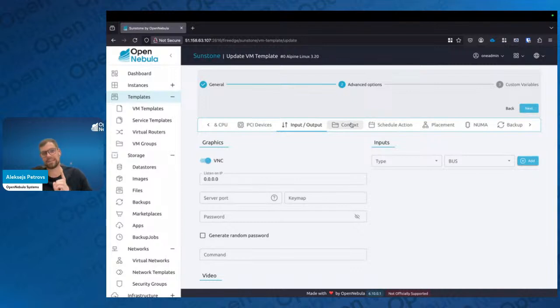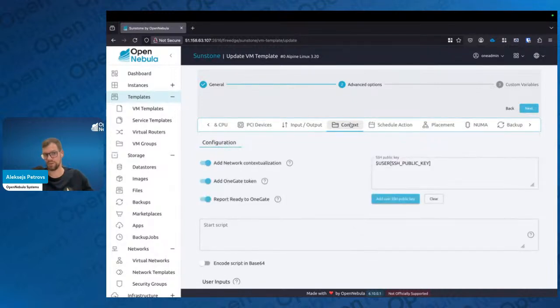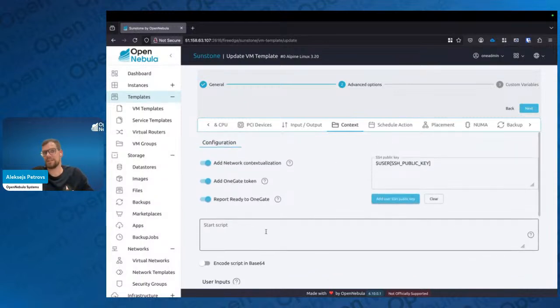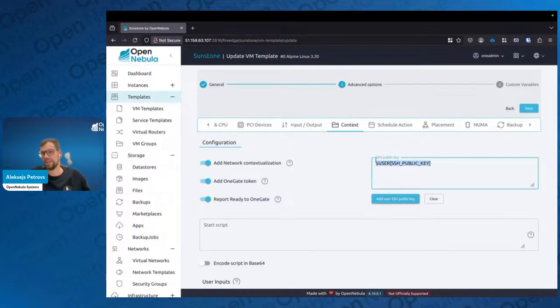But there's one thing that I really enjoy, and that is the context. So the context happens thanks to the contextualization package that we have. And the context can run specific commands, certain commands that you are going to place here. Plus, as you can see here, there is the secure shell public key configuration. So what else can you do? You can actually add some other public key.